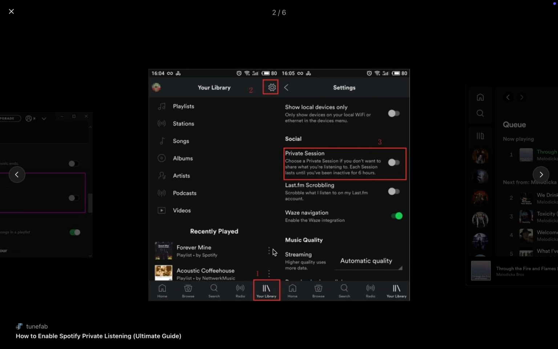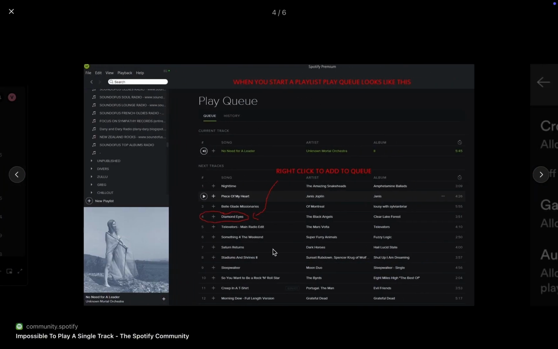Now stay in settings menu and look for crossfade. Turn it on and adjust the slider to create smooth transitions between songs.